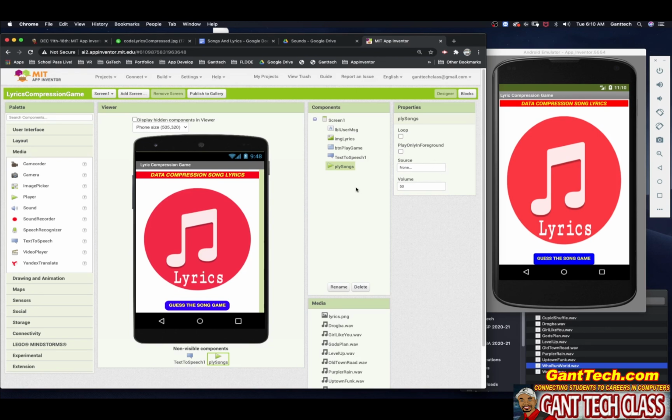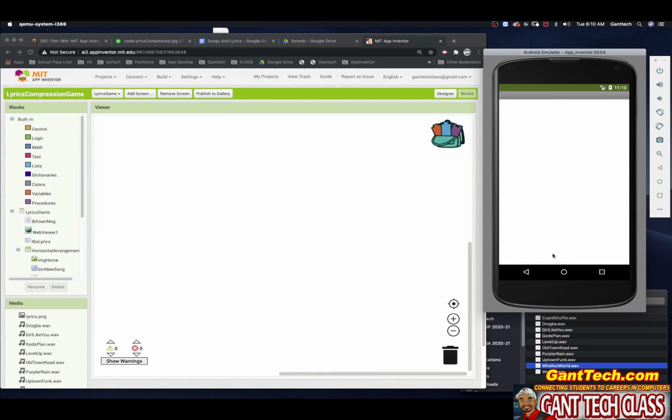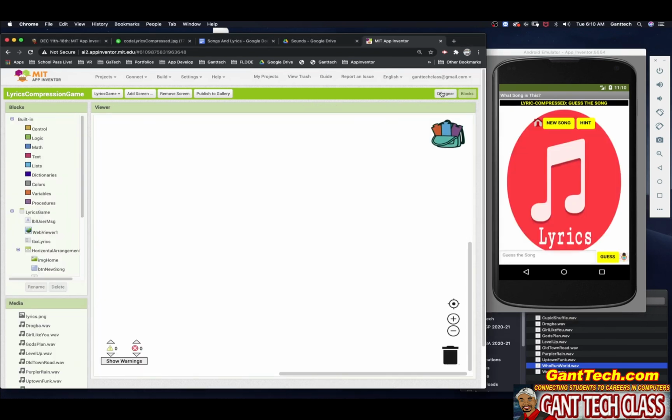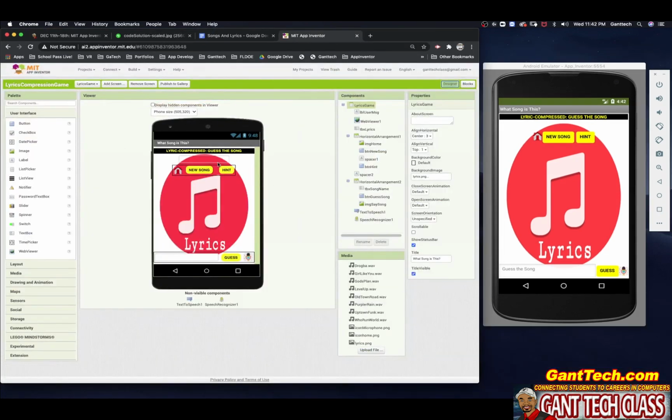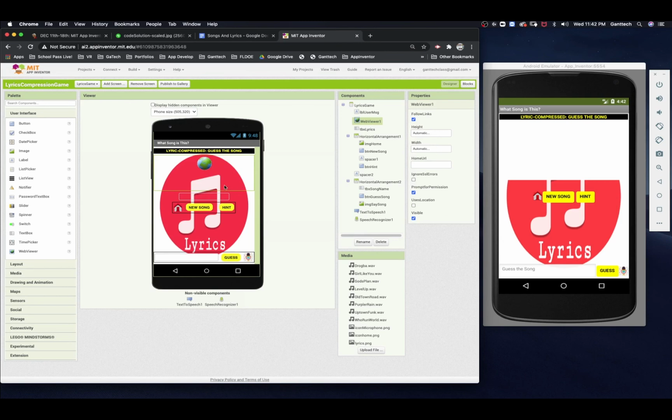So, in the next video, can you guess the song name from their lyrics? Let's just kind of walk through it. So, we have this little web viewer. It's hidden right now, but if I show it, you can see that's where we're going to show the video if they guessed the song correctly. And I'm going to turn that off.